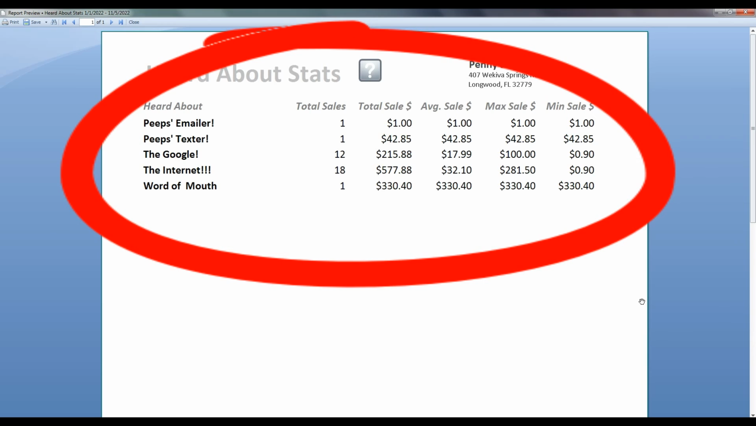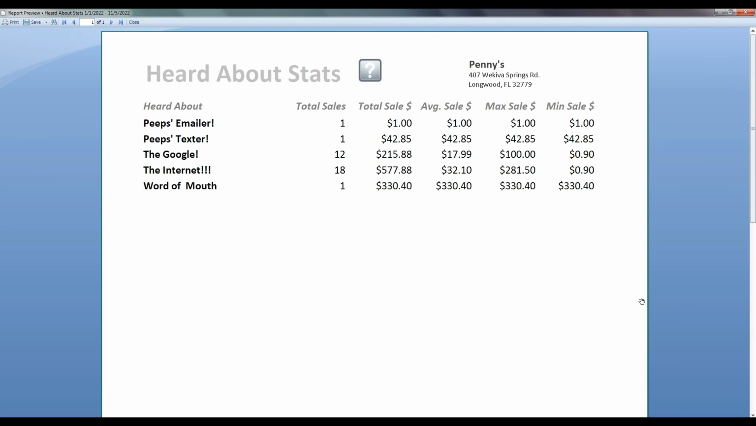So again, the goal here is you're able to create your own ways that people would have heard about your store, plug those into Peeps, and then have Peeps work with you as far as how you want it to ask or not ask, and let you choose those heard abouts during the cash wrap transaction at point of sale. So again, that's the all new How'd You Hear About Us feature, and that's available in Peeps version 2.20.